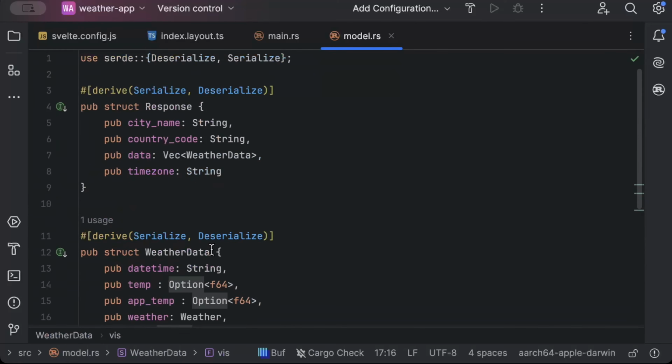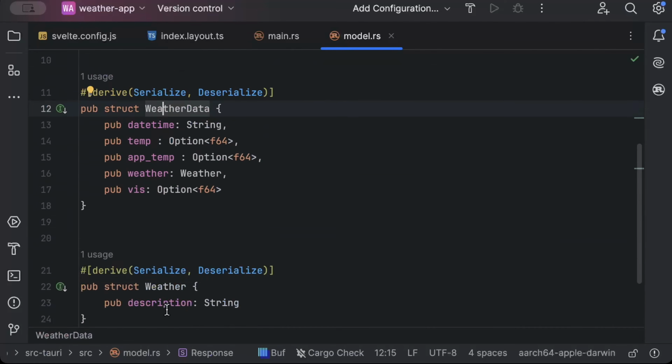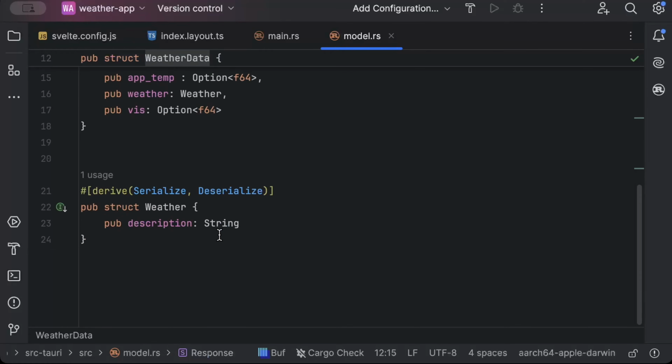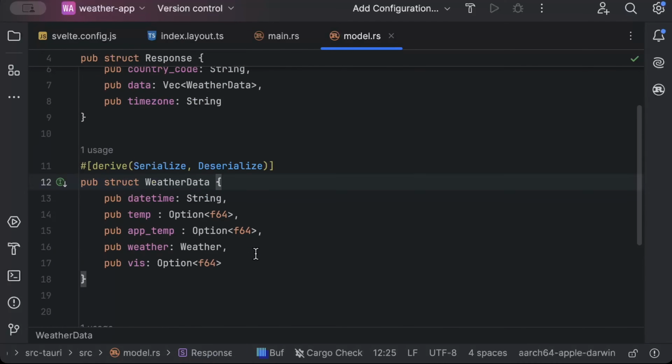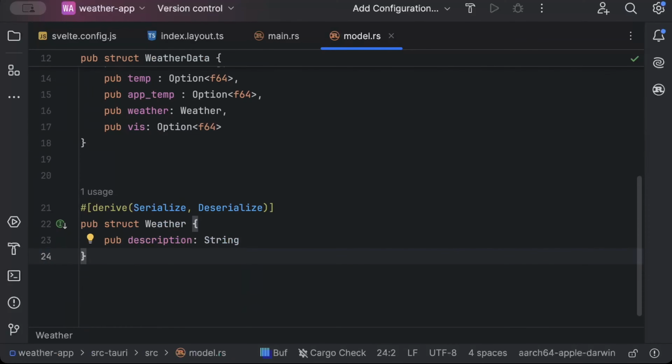So we have our response model, and we have WeatherData and Weather. With all these fields available, we need a flatten object because we want to render our front end with a flatten object, which is easier to parse for front end.